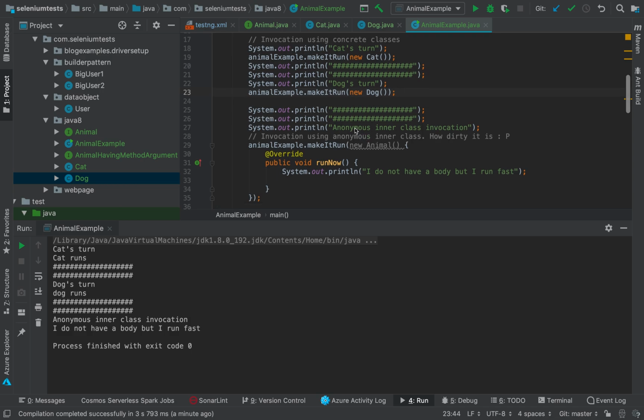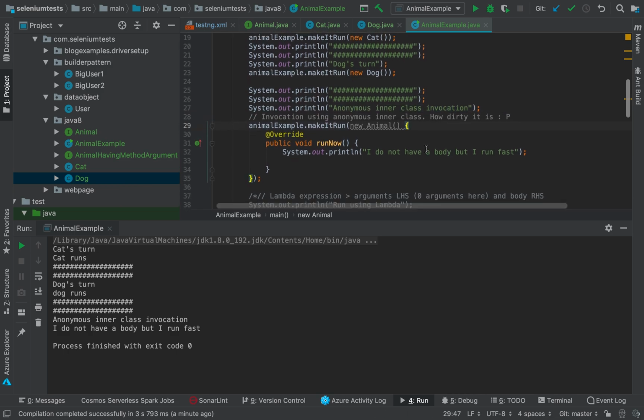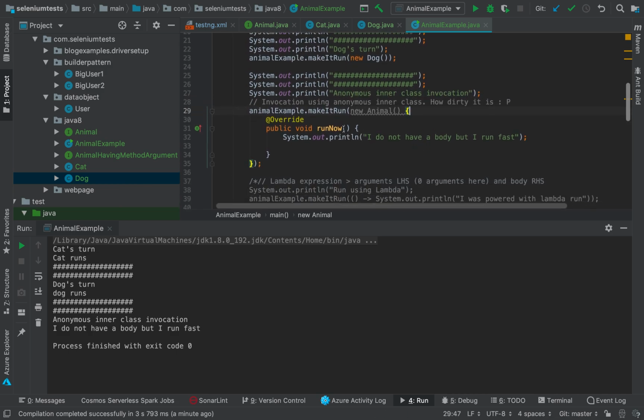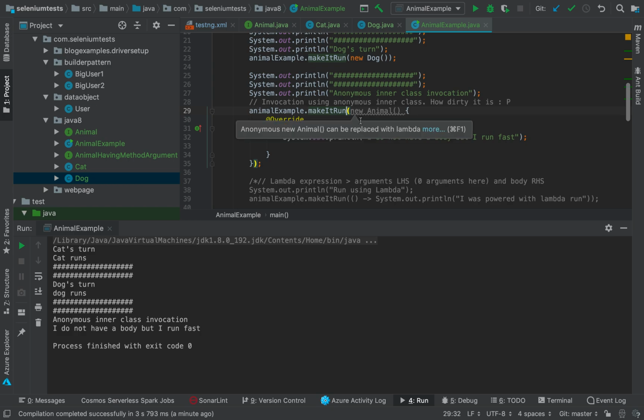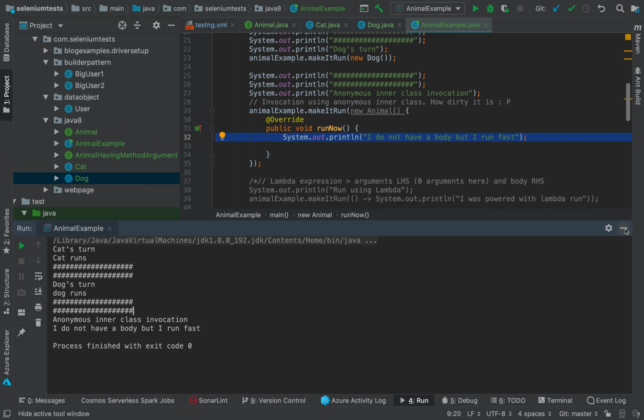And now we have another invocation here using an anonymous inner class, and what is happening here is we have a specific implementation which is defined within this method's parentheses. It's a horrendous way to write code. No one would understand what's going on here. Anyways, it's just an example. We would not do it ever again. So what it does is it prints the implementation which we have here for the runNow method, which is I don't have a body but I run fast. So it prints I don't have a body but I run fast.